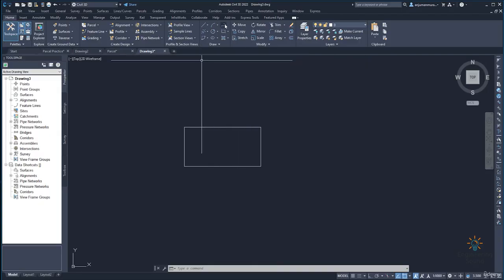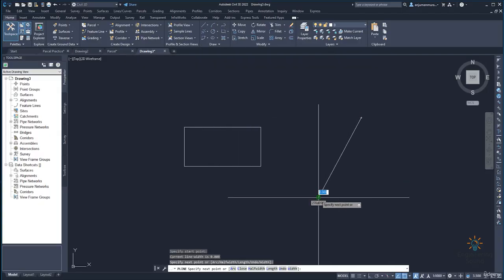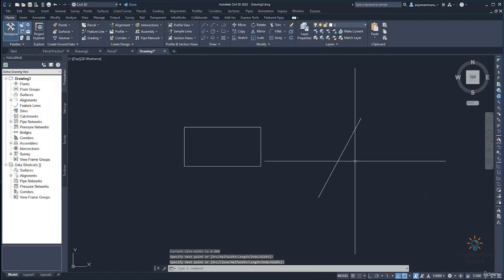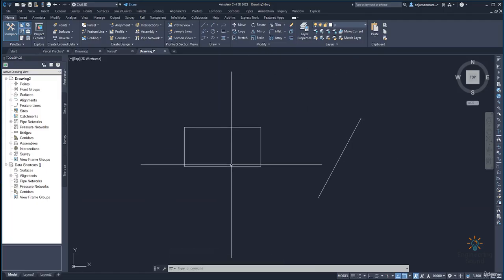Why are we going to draw a polyline? Because of these two objects we will draw a parcel, and later we will move this line to this object. Then we will see how we can subdivide with the help of this polyline. For this purpose we need to go to the parcel command here.